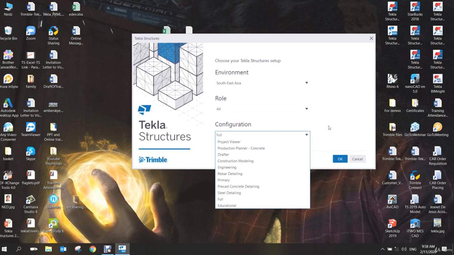Tekla Campus is a free license for everyone who wants to learn Tekla Structures, but the model that you use there cannot be used in production or commercially, because that is for learning purposes. There will be a watermark in the drawing. Then you have this drafter, construction modeling. With construction modeling, you can only do the modeling and then create the GA drawing or the erection drawing. So you cannot create a publication drawing.